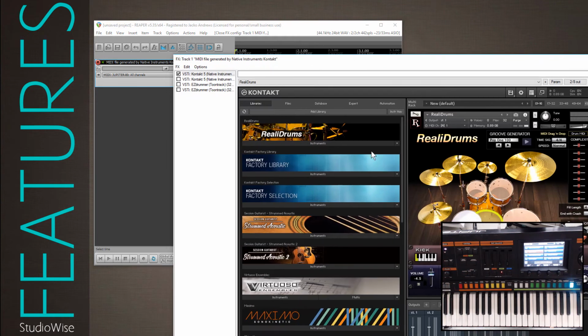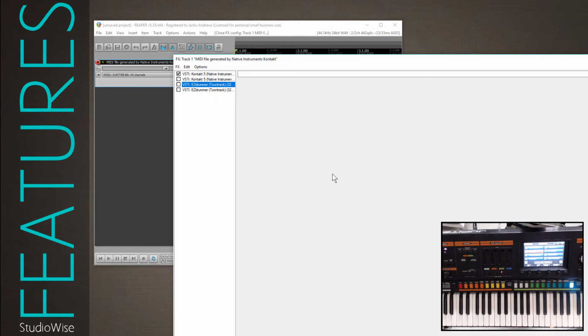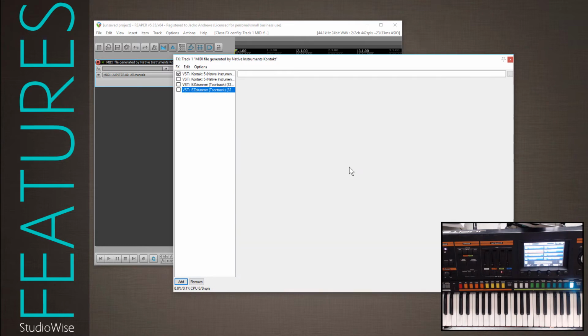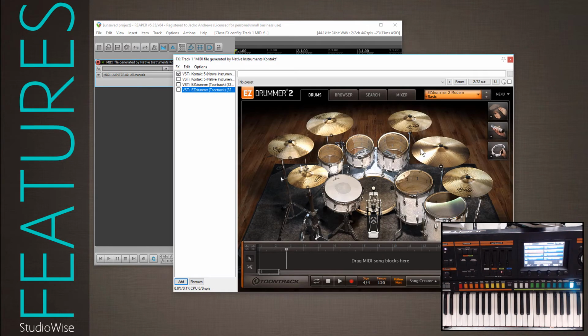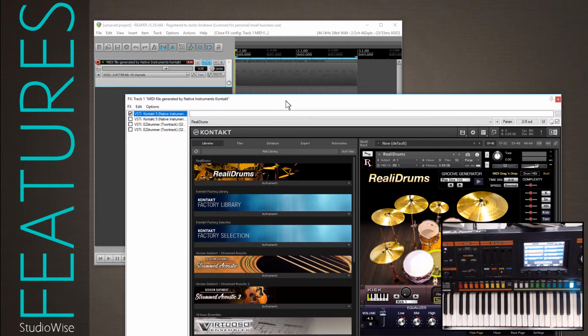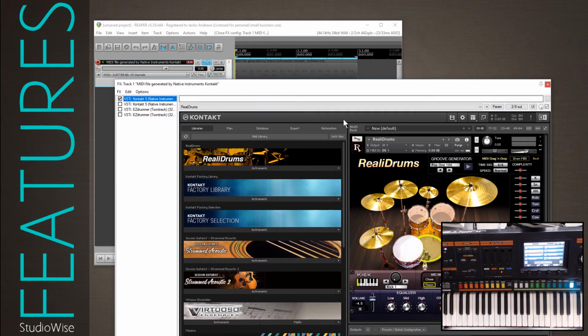So we have Kontakt playing RealiDrums. I have Kontakt playing the Kontakt library drum kit. Then we have EZdrummer, the basic pop rock, the freebie one that you get. And then the expansion library, modern vintage. I'll just cycle through each of those as this loops. So I'll be quiet now and let's see how they sound.